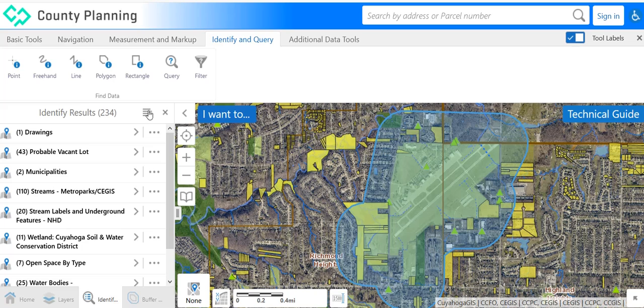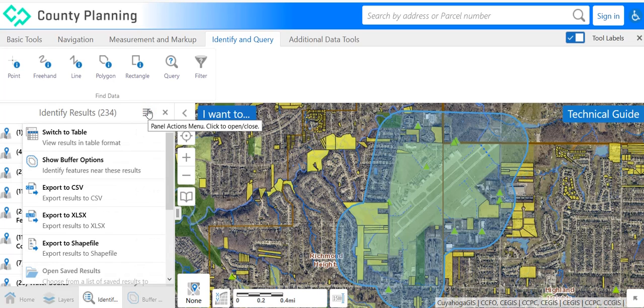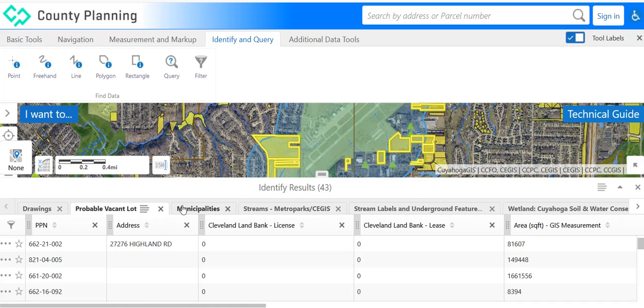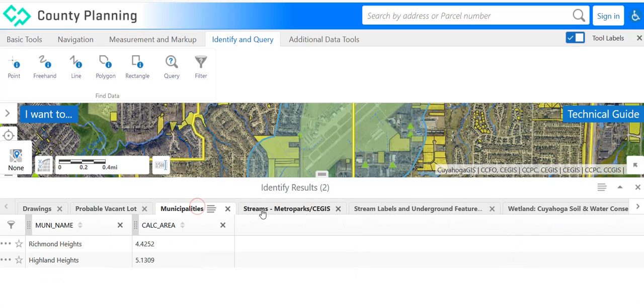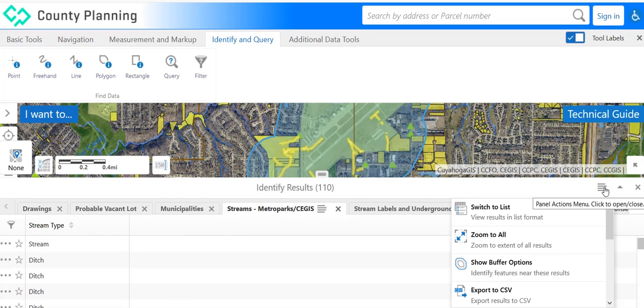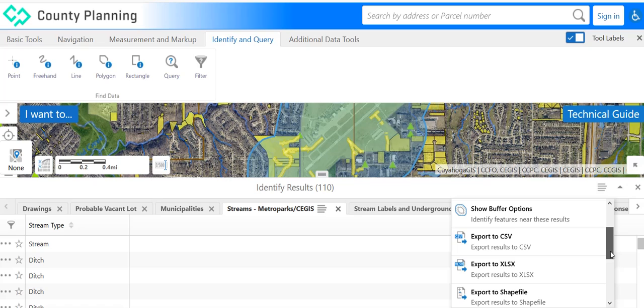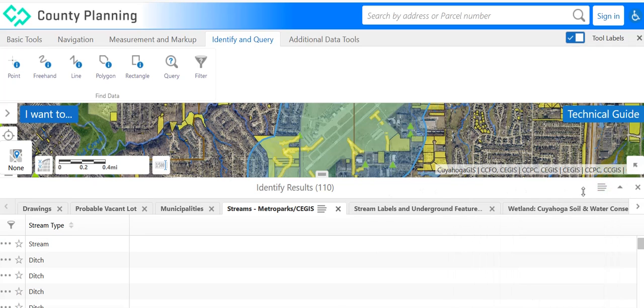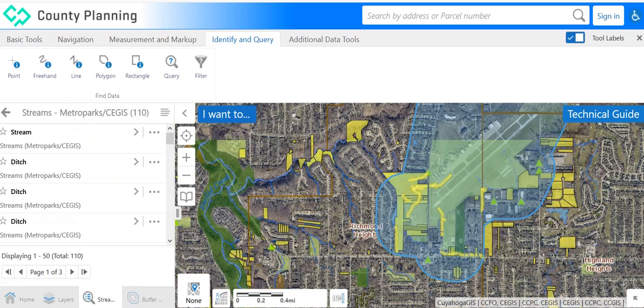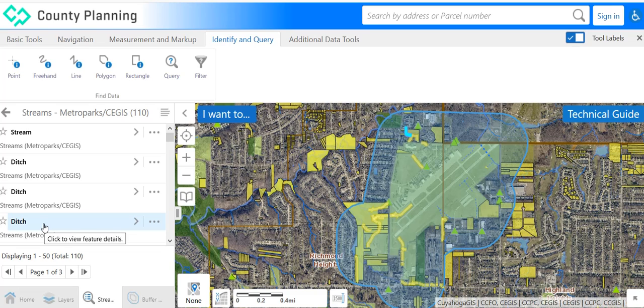Now remember, you can use the context-sensitive button to switch to table view, and that will bring up the results in a spreadsheet type format, and from that you can then export these results to another file such as an Excel spreadsheet. And you can go back to looking at the list view to see results in a normal fashion.